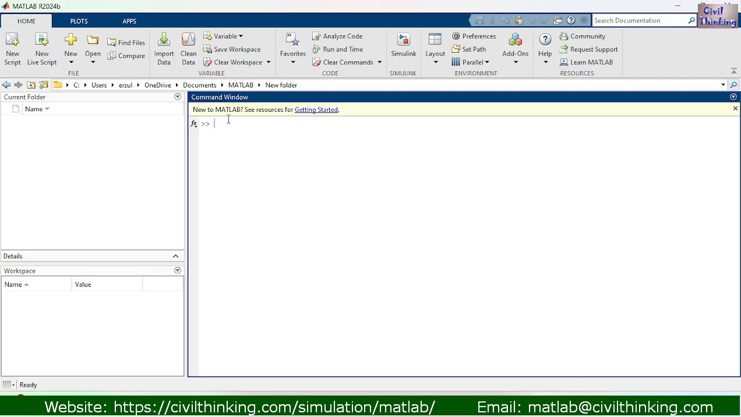In the command window you can type commands. For example, if I type 1 plus 1 and press enter, it will give the answer: ans equal to 2. Now what is this ans? ans is a variable. When you don't define a variable and carry out an operation like 1 plus 1, the result is saved automatically by Matlab in a variable called ans.